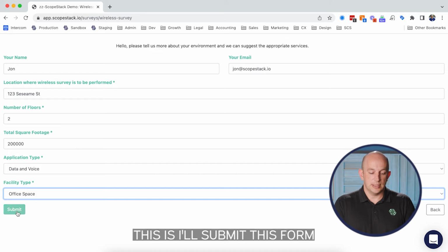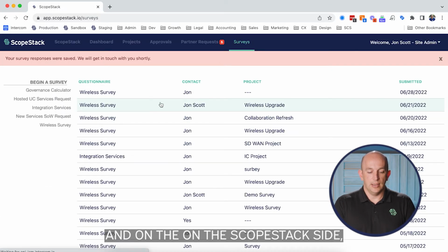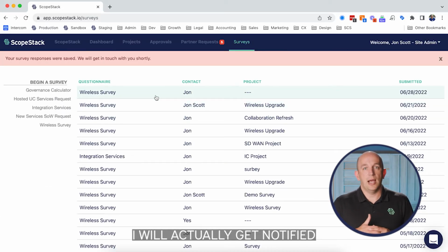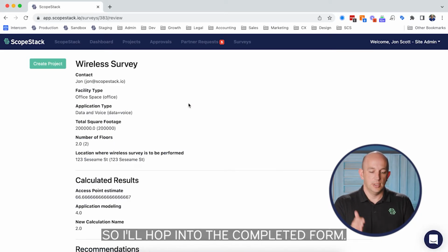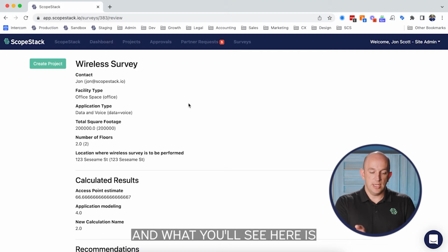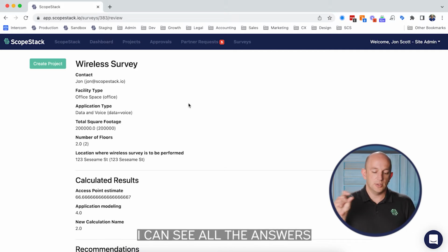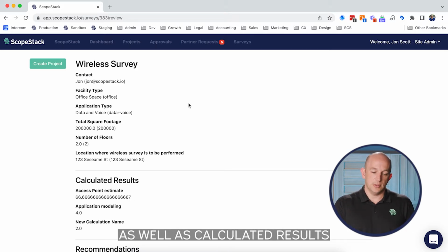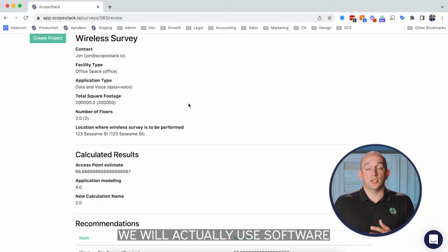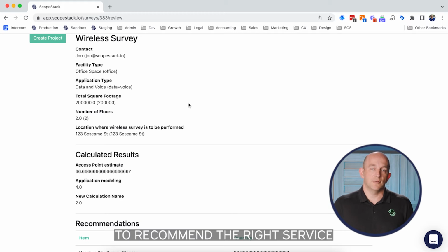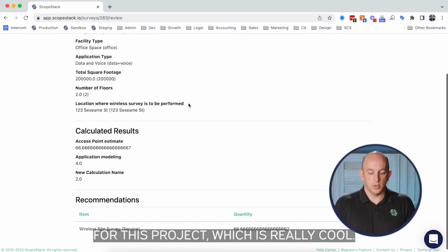The cool part about this is I'll submit this form, and on the ScopeStack side, I will actually get notified that someone completed this form. So I'll hop into the completed form, and what you'll see here is I can see all the answers to the questions as well as calculated results, and then a recommended service. We will actually use software to recommend the right service for this project, which is really cool.